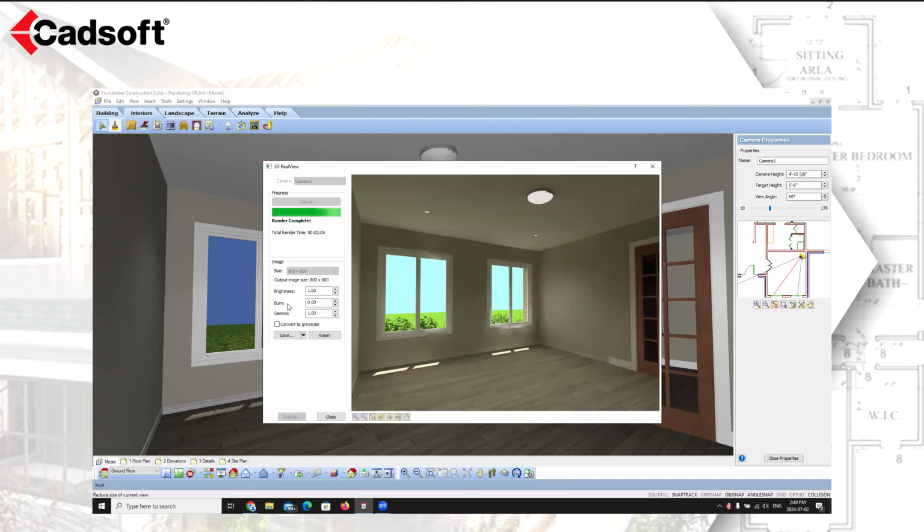There is also a reset option. This will reset the view in the preview window back to its pre-rendered state. So you can say, I'm not happy with the way that this looks, so I'm going to reset it and I'm going to start over and make adjustments to how I want this rendered scene to look. If you're happy with it, you can click save.